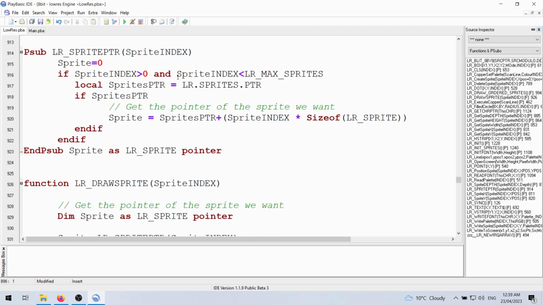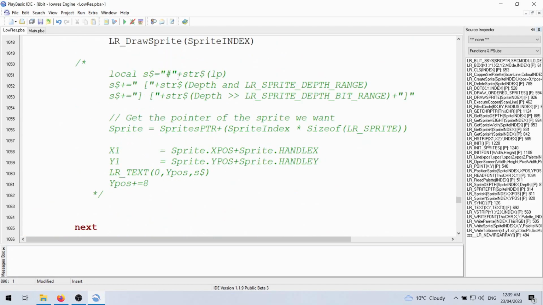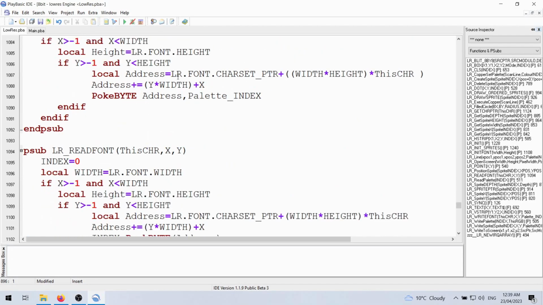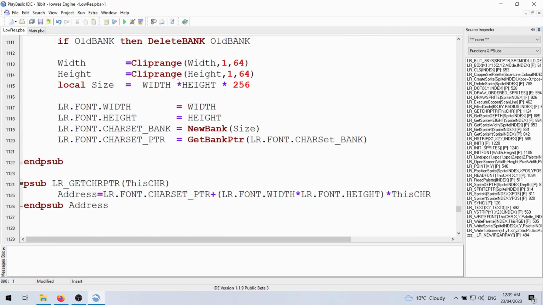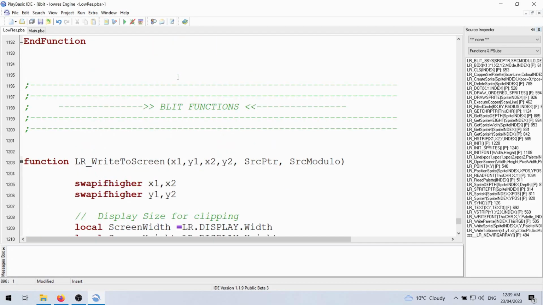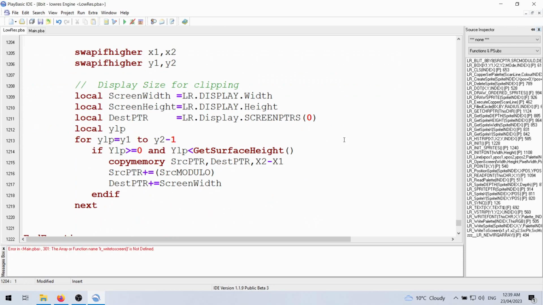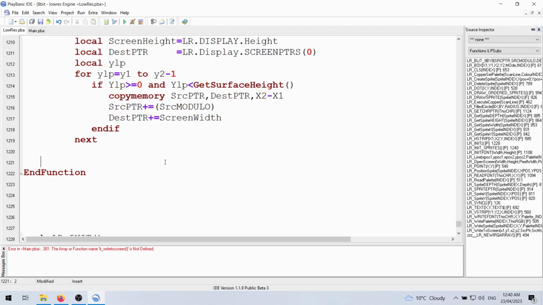What are we up to there? That's the draw sprite functions, which we looked at before. It's the depth function we looked at before. It's the font reading and writing stuff. Initialize the font, drawing a line, write to screen. You can just give it a target location and a source address in modulo, and then copy those raw bytes from that location onto the screen with no color zero masking though. That's the one thing you lose by doing that.